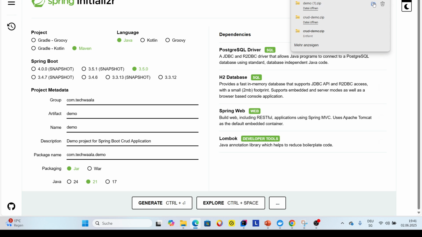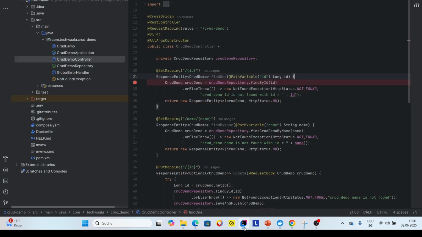Then we will unzip this project and add it into our IDE. I have already coded it. I will explain all the possible classes and every important thing required to run this application.